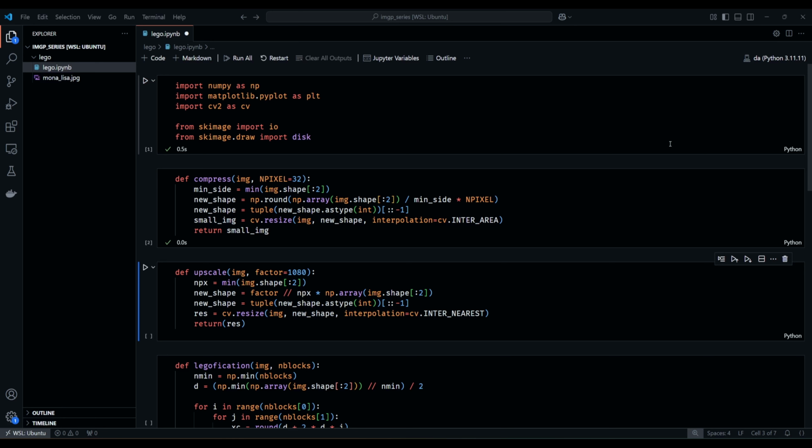Inside the function, we calculate the shortest side of the image using the min function. This ensures that when we resize, we preserve the original aspect ratio of the image. Next, we calculate the new dimensions for the image. We scale the original shape down proportionally to ensure the image doesn't look stretched or squished. This is done by dividing the image dimensions by the shortest side and multiplying by npixel. The result is rounded and converted to integers to fit the resizing process.